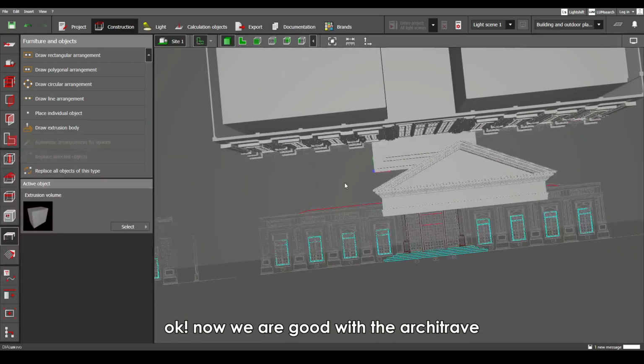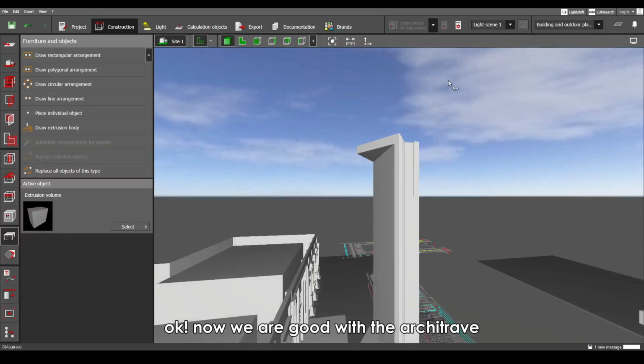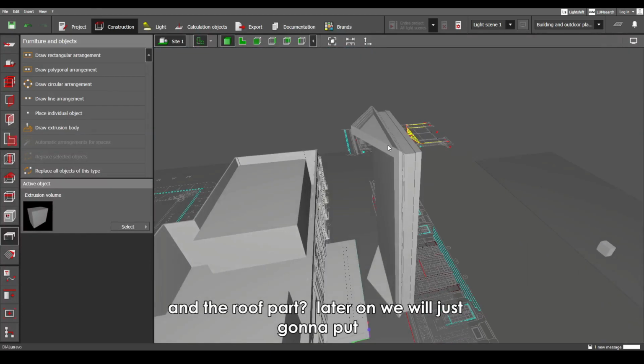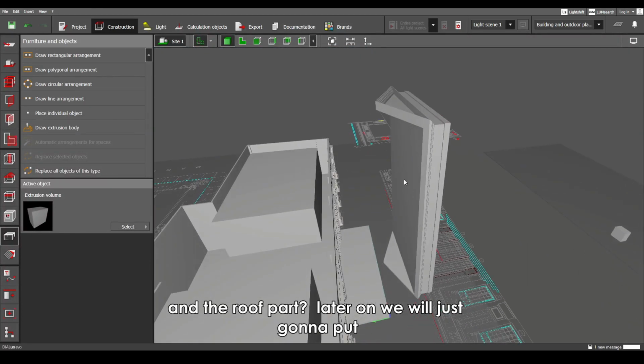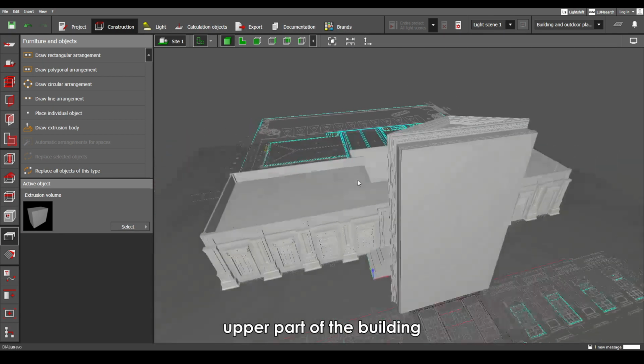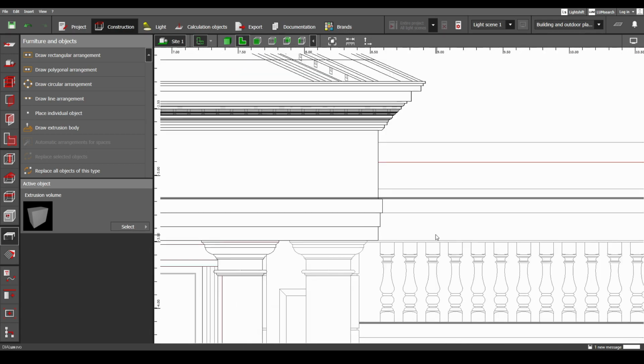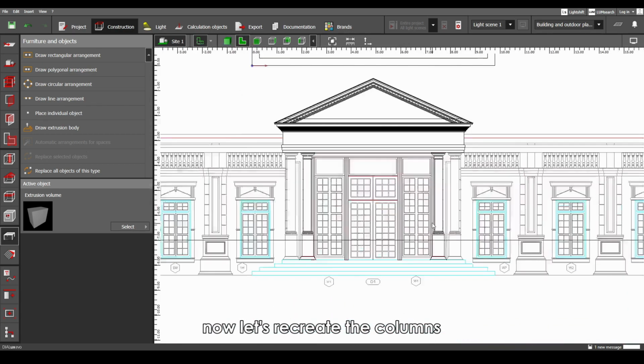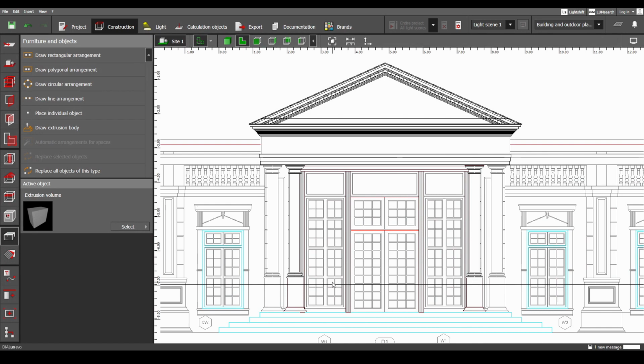Okay, now we are good with the architrave and the roof part. Later on, we will just put a roof on the upper part of the building. Now let's recreate the columns.